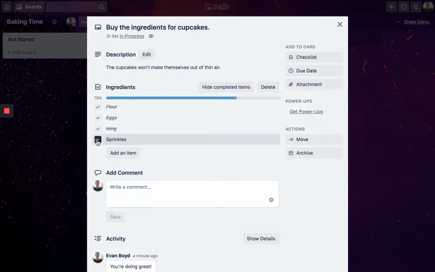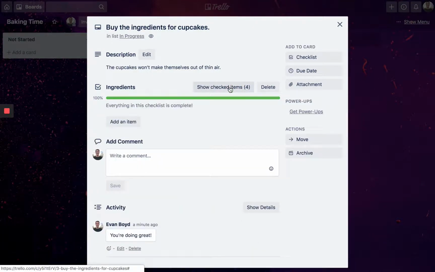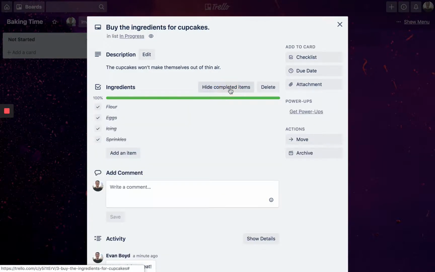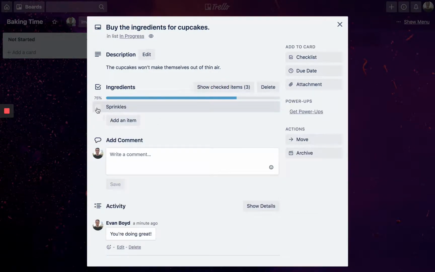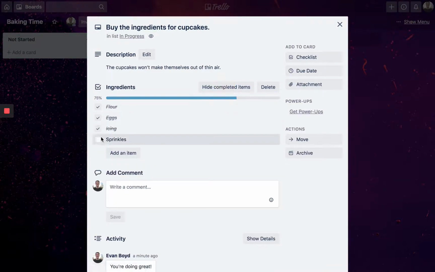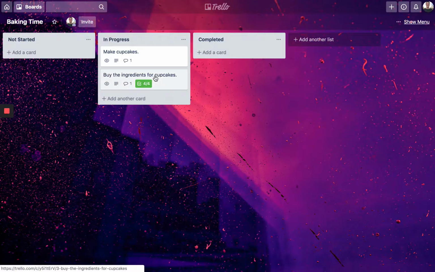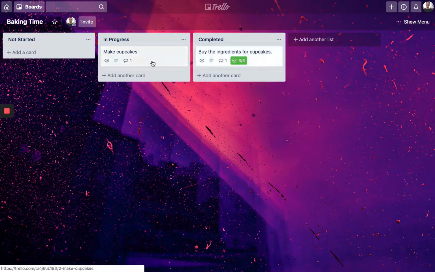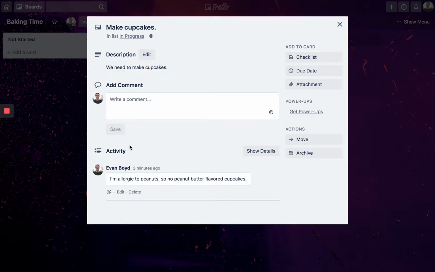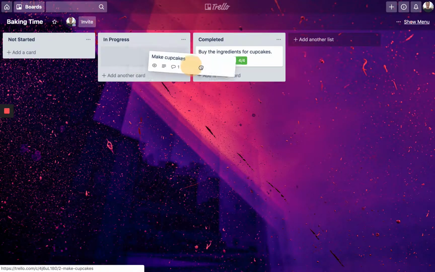Now that's in progress, so let's just say I go to a different store and I find the sprinkles for it. Now I click sprinkles and it'll show right here that it's 100% completed. You can hide the incomplete or the completed items or show the checked items. If one of them was saying you can hide that and it'll only show what you need to do left. But we bought sprinkles, wonderful. Close it and move it to completed. Now let's just say you make the cupcakes and it's all done. So you want to move it to completed.